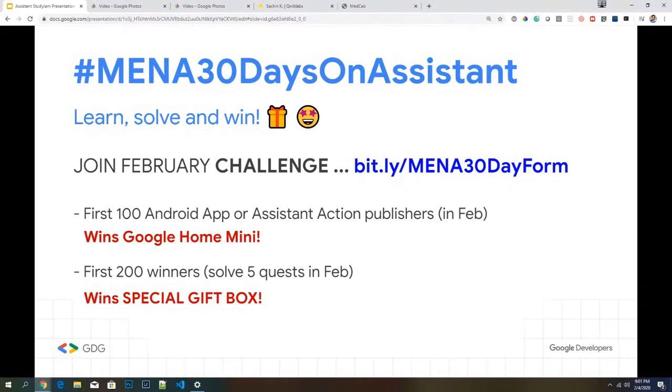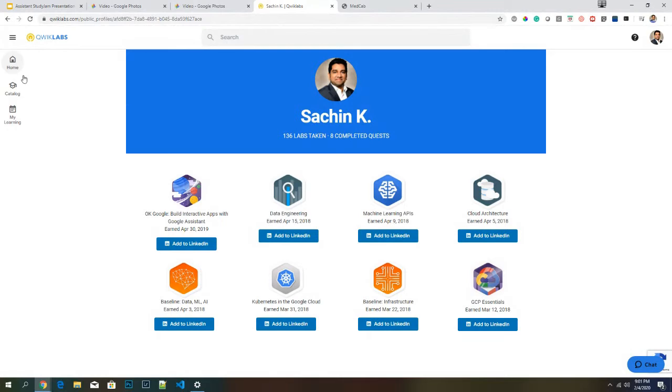And as part of this whole thing, you have the MENA 30 days on assistant. We'll come back to this towards the end once we complete the labs. So for today's session, we'll try and complete at least 2, based on the time. So let's go ahead and click on the first one.